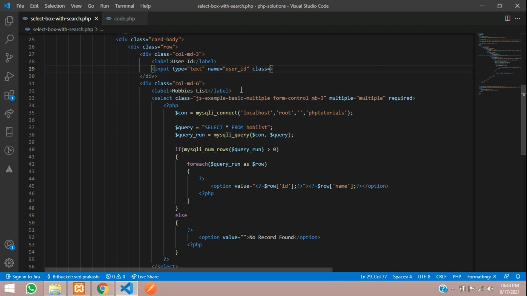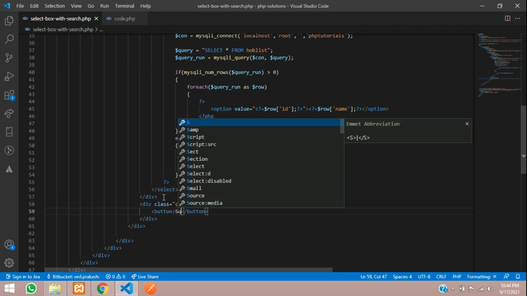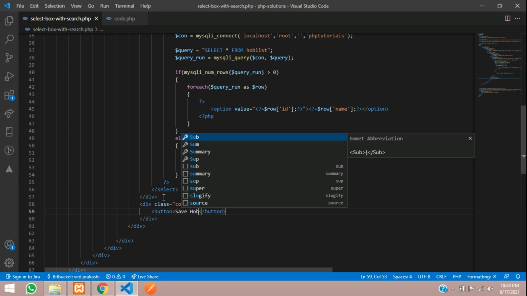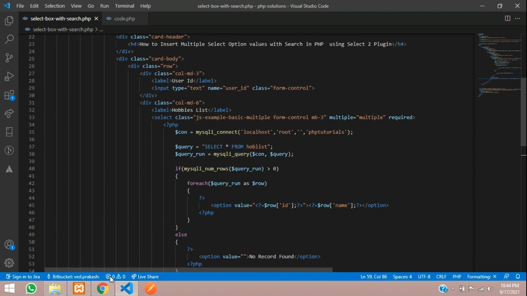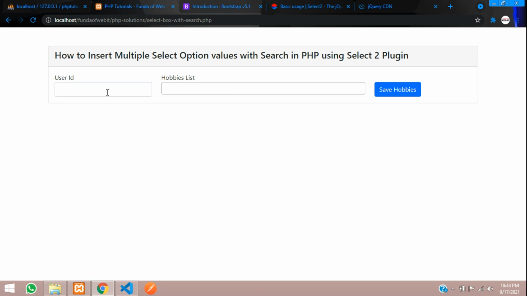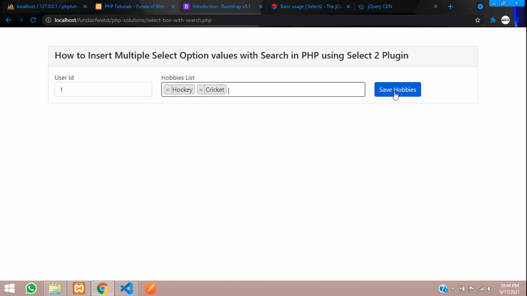You can mention the name as user_id and design it with the class form-control. And one simple button, in a column md-3, where I want to give a button as Save Hobbies. This button type will be submit, and let's design this button a little bit: btn btn-primary and margin top 4. Let's refresh and see the output. Here we give the user ID, select the hobbies from here, and this button is to save the hobbies.